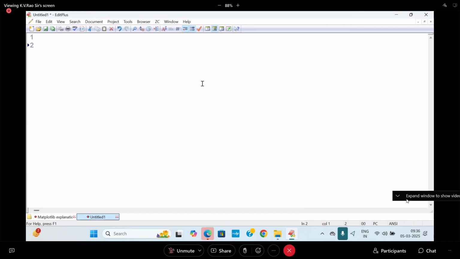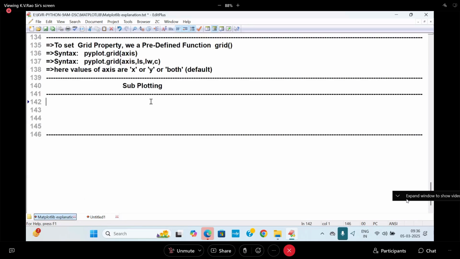So now I need to go for how to do the subplotting. I am going to write it. In this subplotting, we are using the function called subplot. As usual, we will go for plt dot subplot of row number, comma, column number, and next is plot index. Plot index, I need to go for it.